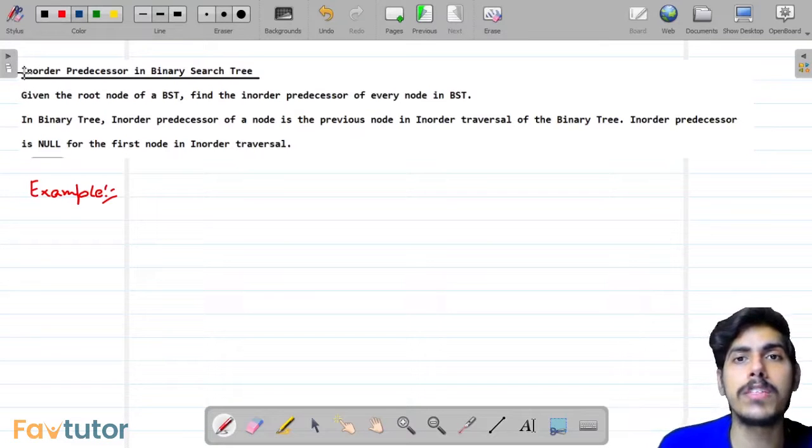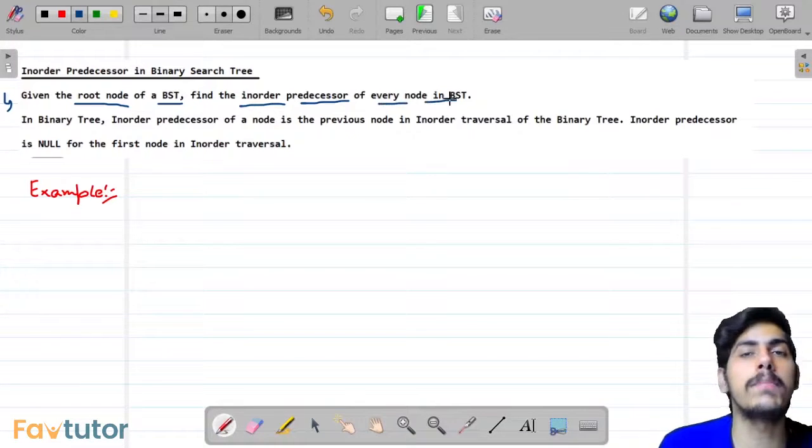Today we are going to discuss another problem in our binary search tree series. The problem name is Inorder Predecessor in binary search tree. So let us understand the problem description first. We are given the root node of a binary search tree and we want to find the Inorder Predecessor of every node in BST.